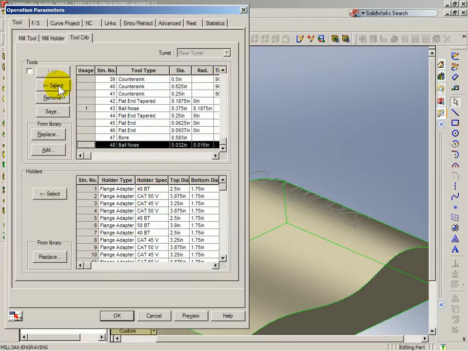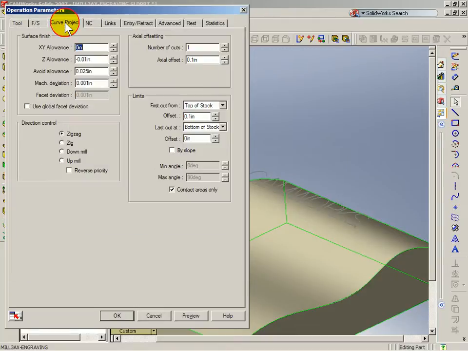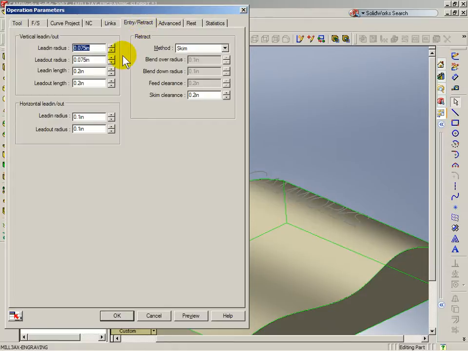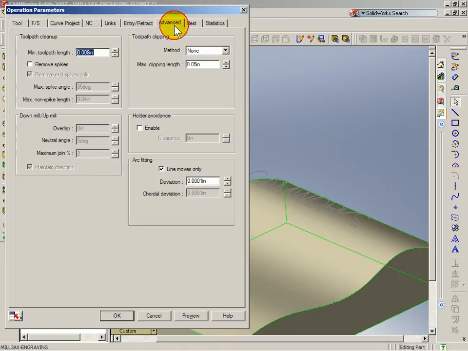Select the ball nose. We'll go to Curve Project, and this is the depth of the engraving that you want to engrave. So I'm going to say negative 0.005, and we're going to put this at 0.001. Machine deviation, we're going to keep this within 1/1000ths. Set this to 0.1 here for retract. This is important that you set these links to 0. You can leave this at 0.1. That'll be your entry for your vertical lead in. And we're pretty much done here.